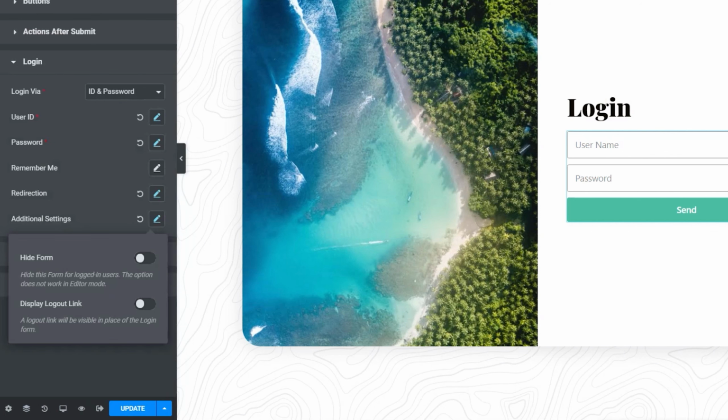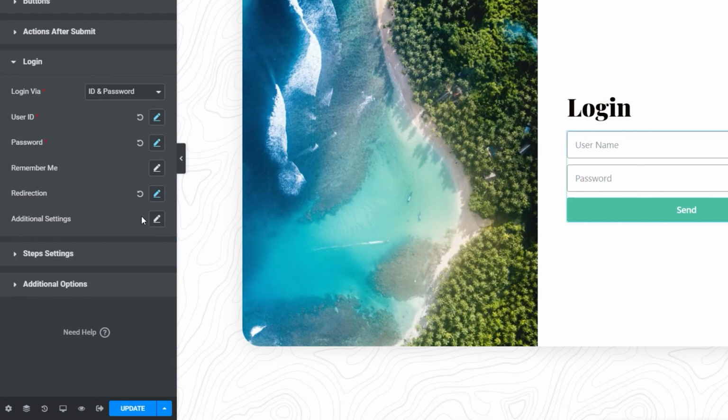Additional settings, if we click inside there, you can see we can do a couple of different things. So we've got hide form and display logout link. Hide form, this will hide the form from logged in users. So if you don't want people to see the login page if they're logged in, then you can choose to set that to hide the form. And the display logout link is whether you want to have that in place in the login form. So up to you which way you want to go about that. I'm going to leave those off as they are. But other than that, that's the basics of our login form done.